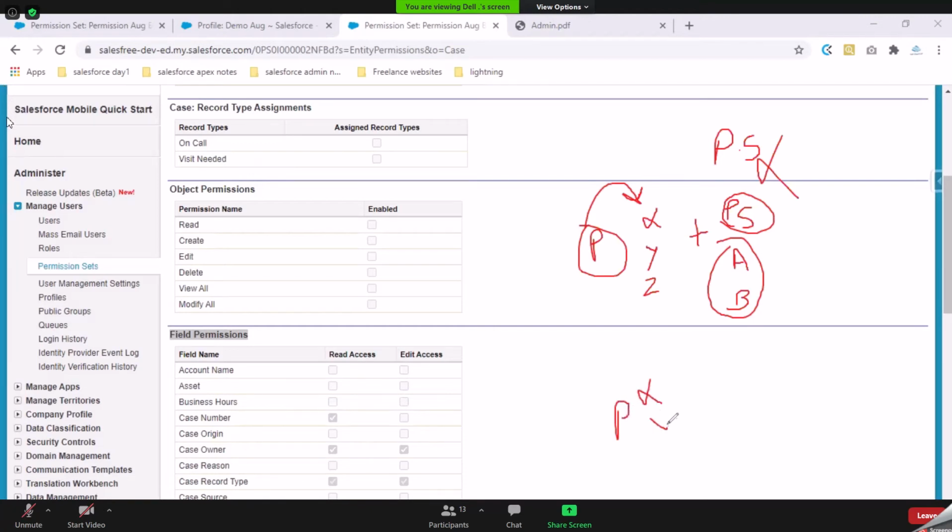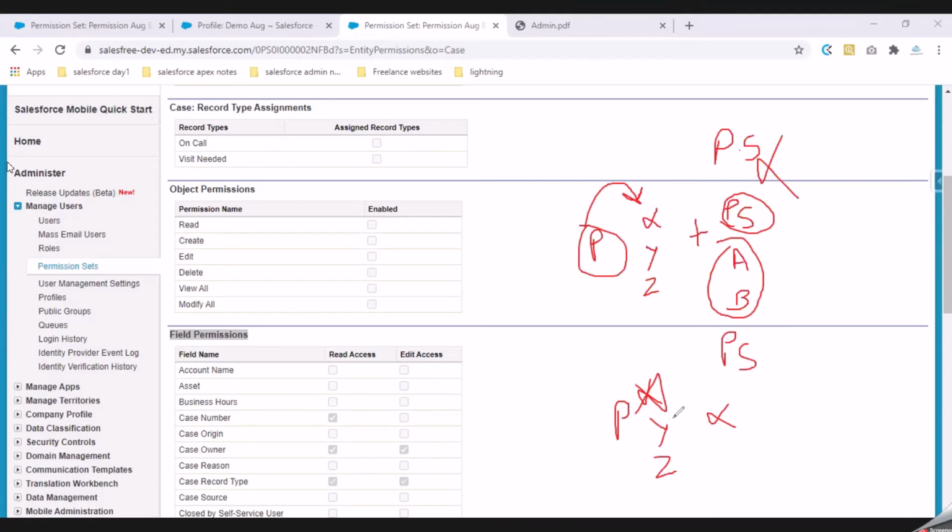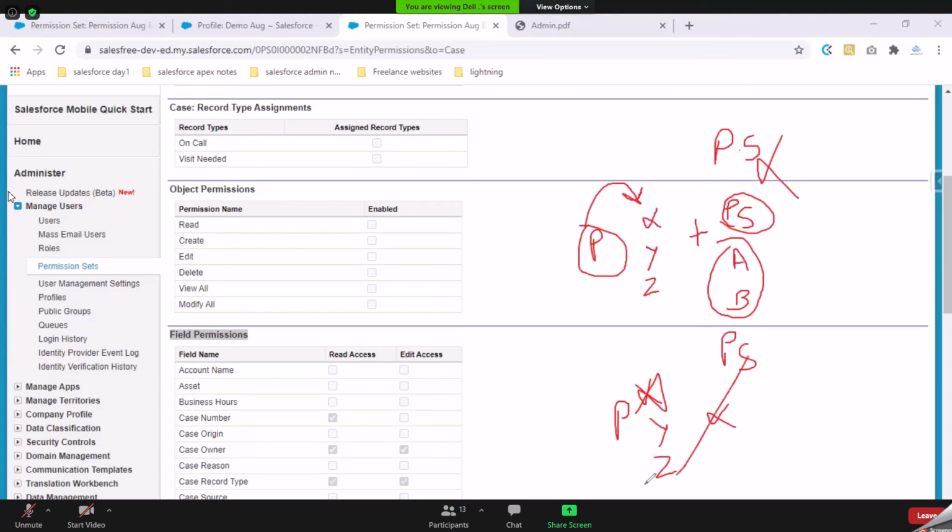If the user can do XYZ activities with the profile, you cannot say that with the permission set you want to remove the access of X that a user has from his or her profile. You cannot downgrade the activities or actions that come from your profile. This scenario will never happen. Your permission set is only there to extend the access that you want to give to your end user.